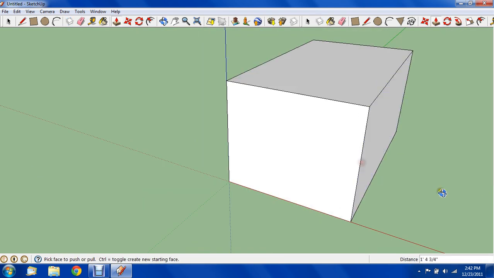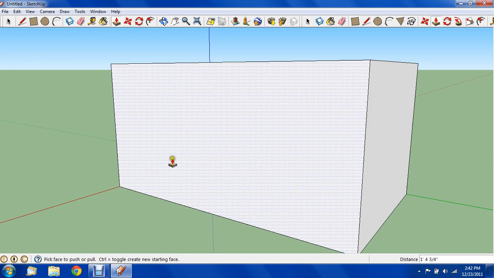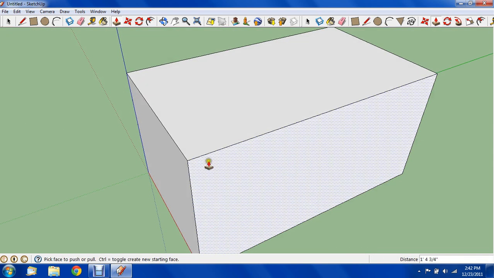Maybe you want to make this a little bigger. There we go. So yeah, this is our basic shape of the house.